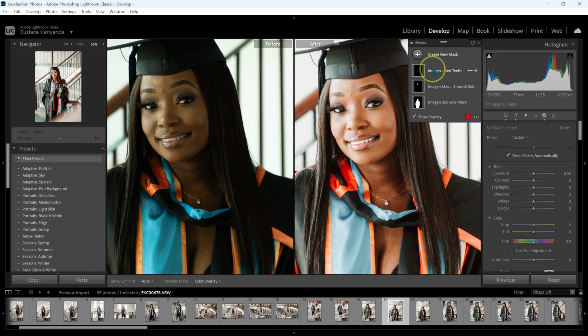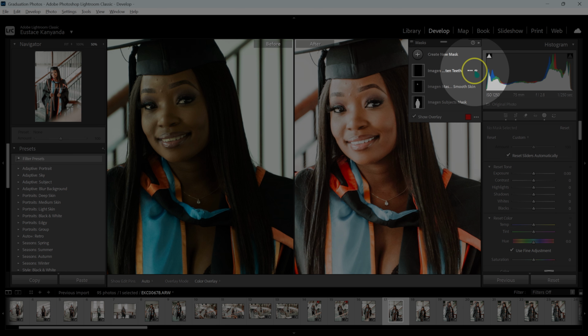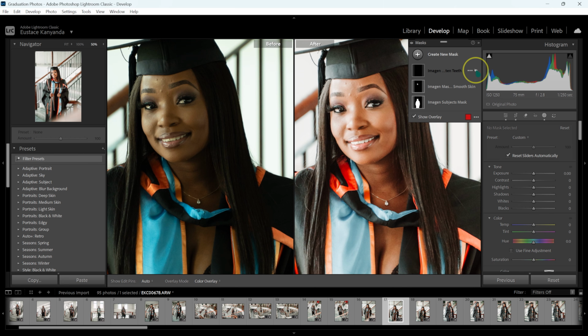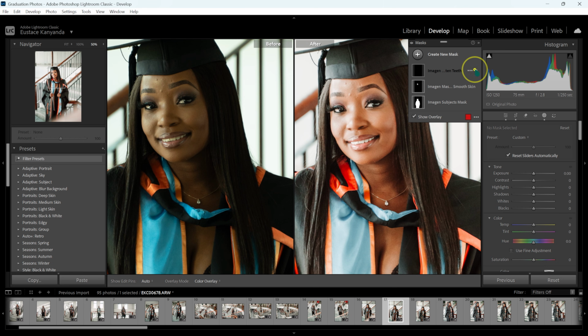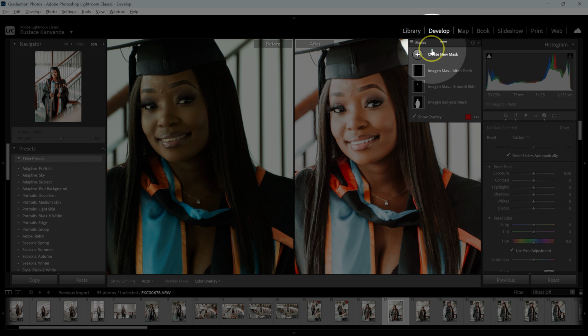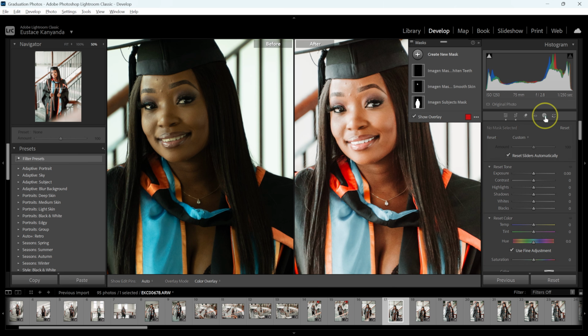Let me just disable the Imagen teeth whitening by clicking on this eyeball here. So this is the before, this is the after. You have to look at this part here. So this is the before, this is the after, this is the before, this is the after. How cool is this? Let me just close this panel by clicking on the mask again like this.